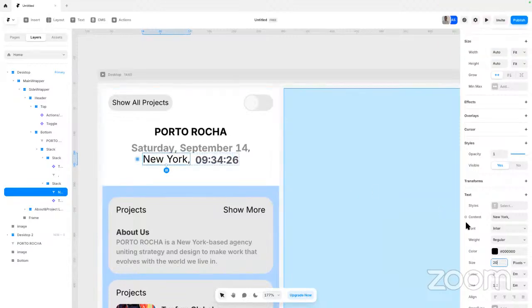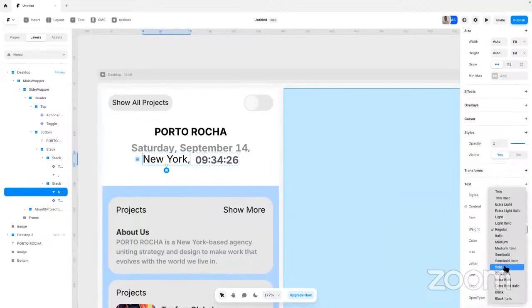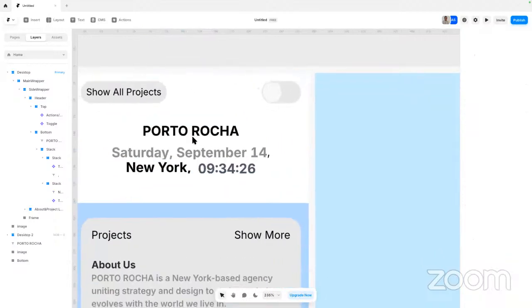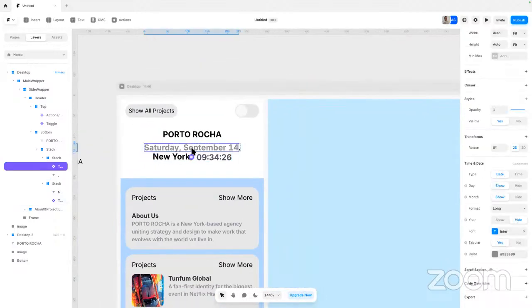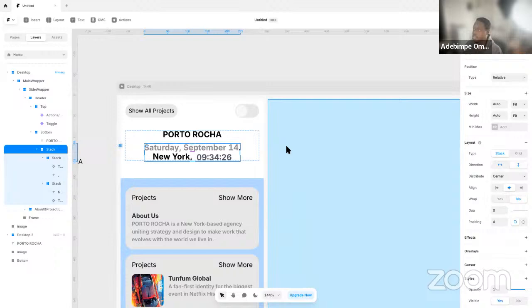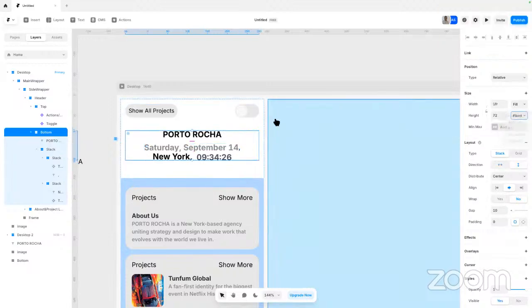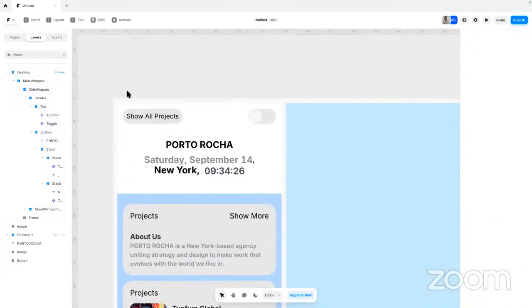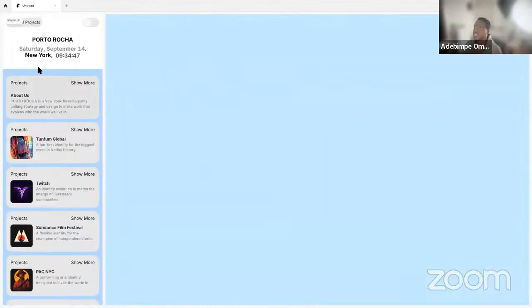Will you be making that timer live? It's already live. The timer is already live. Yes. It's not reading. I can't see it reading. It's just static here. No, yeah, like see. Can you see it? Oh, okay.